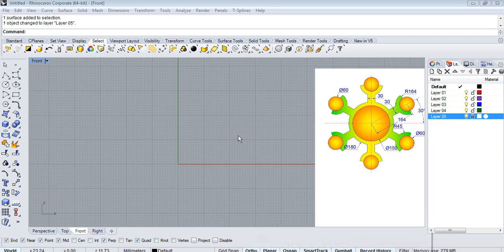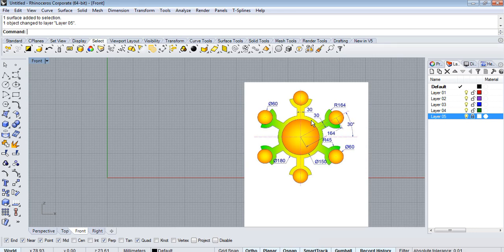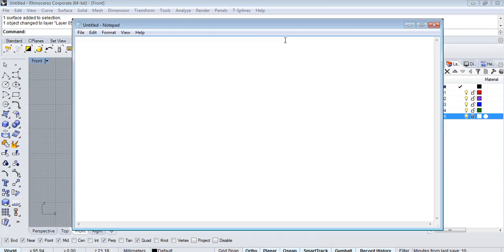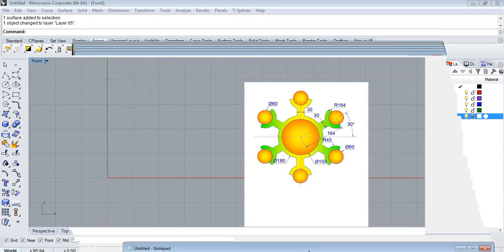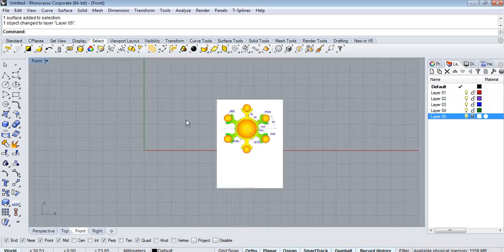Okay, so how to create this drawing as shown on screen. I have already imported this drawing using the picture frame command, and I will keep writing the tools which I am going to use to create this drawing. For right now, let's click on Rhino.